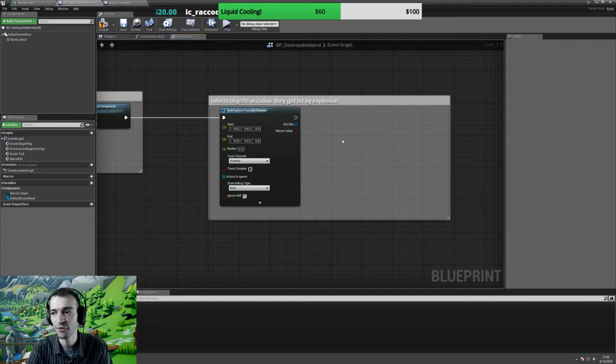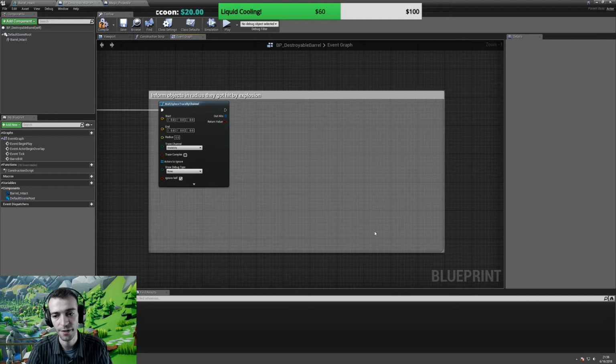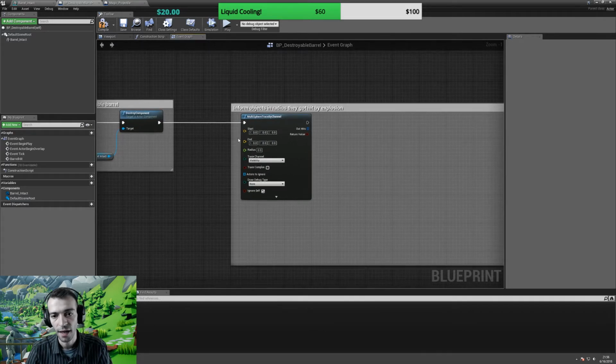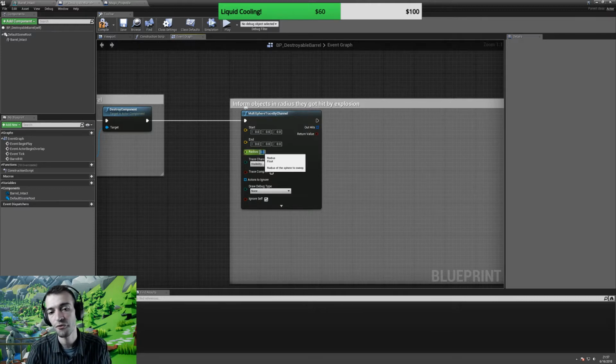So that's all I have to do to have a proper exploding barrel. I have to do a multi-sphere trace by channel. So in a sphere, I just send out rays everywhere and check everything around me, in a radius of 5 meters maybe. So 500 centimeters means 5 meters.